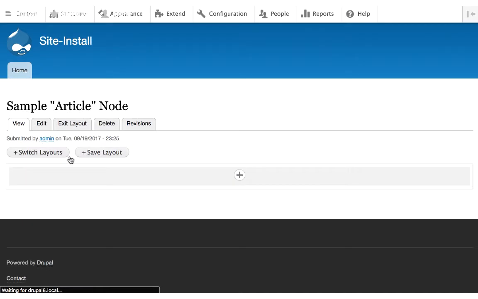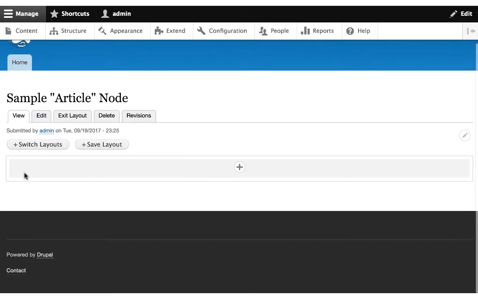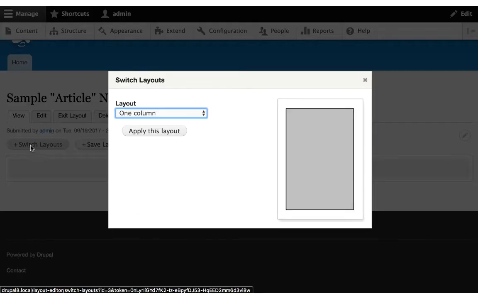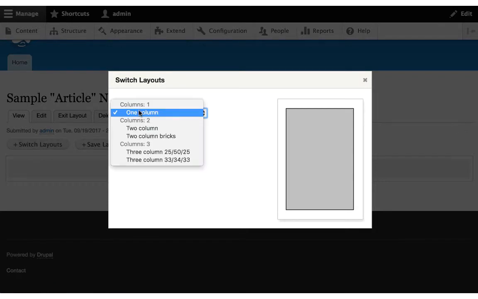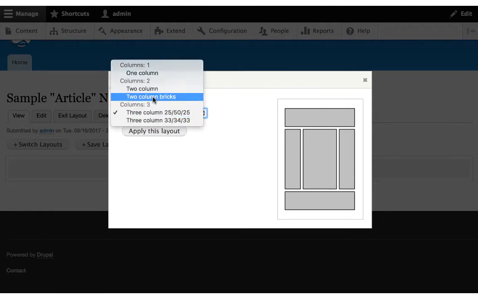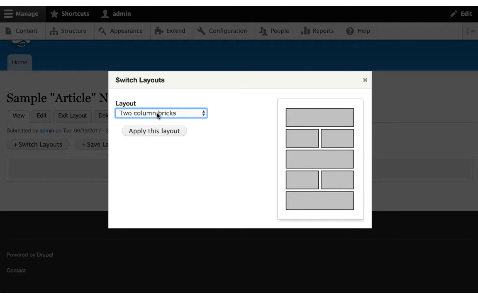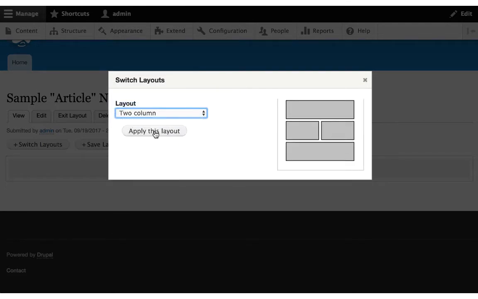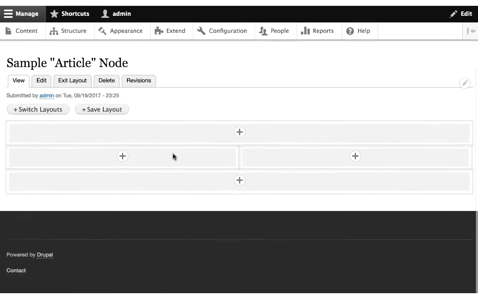Clicking on this tab enables the field layout region overlay, which defaults to the single content region. The Switch Layouts tab now becomes visible, and this provides an interface for switching between any of the allowed layouts for the given node type. These layouts are not provided by this module, but are part of the core layout discovery system, which allows modules to register their own layouts. Let's first switch to one of the Drupal-provided two-column layouts.